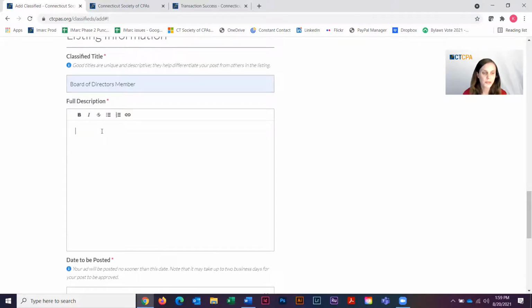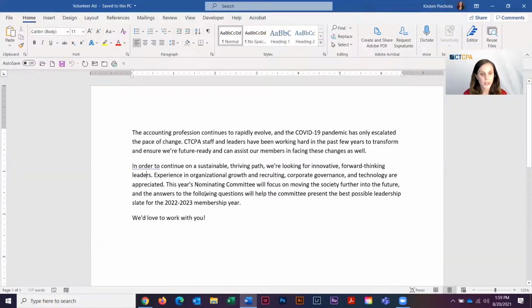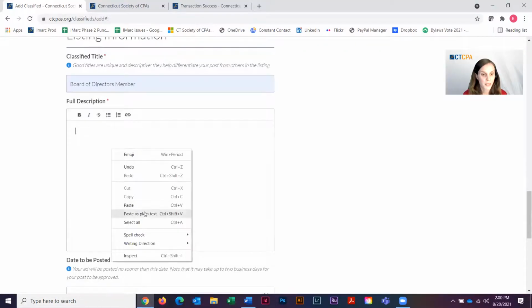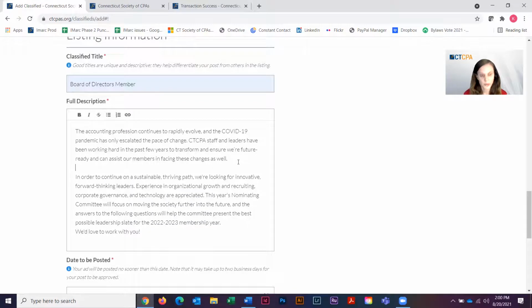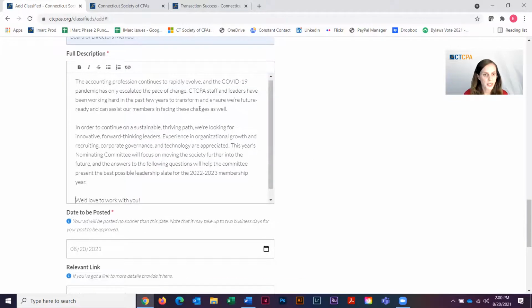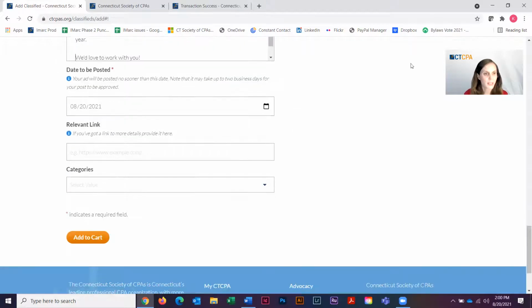And then for the full description, this is the main text of your ad. You can either type right into this box and use these different tools to modify the text, or if you'd like, I'm just going to go right into Word and copy and then paste my text in here. You will probably need to do a little bit of modification if you do that in order to get the ad formatted the way you'd like.